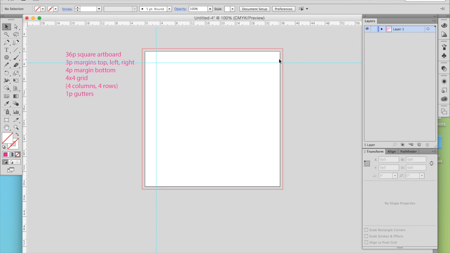Now, this is where it starts to get tricky, and you start needing to do some math. If I need a 3 pica margin on the right, and my document is 36 picas, well, that math isn't that hard. That means I need a rule at 33 picas.